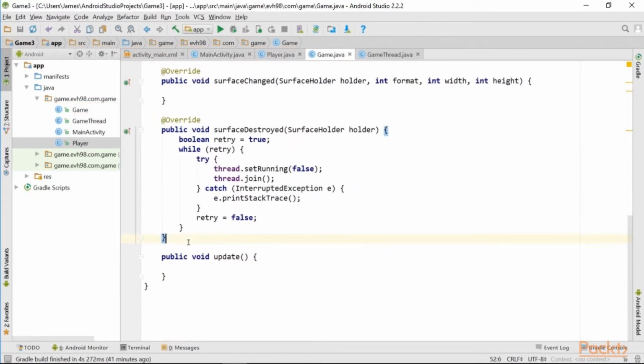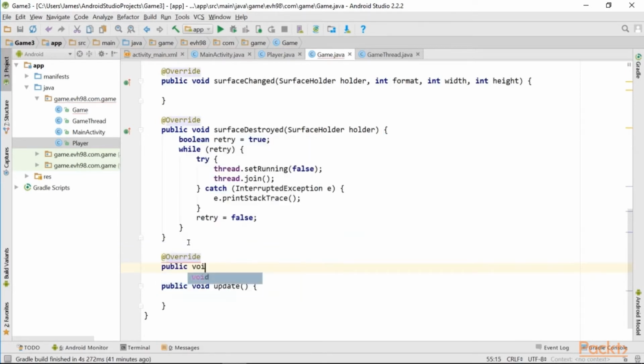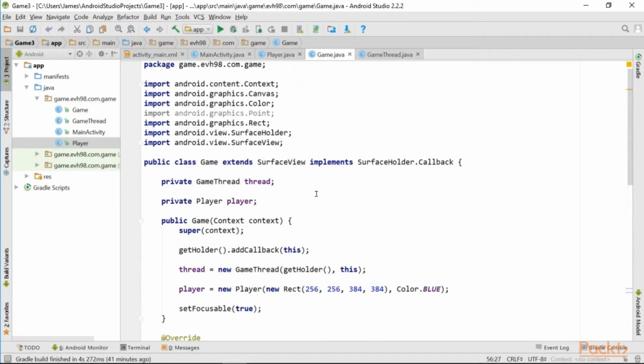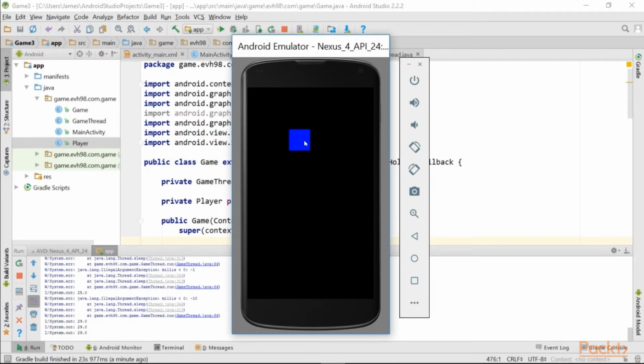Scrolling down, you'll notice we don't actually have a draw method. So add @Override public void draw. Oh, that needs a canvas. And we're just going to call player.draw and pass through that canvas. And we should be good to go to test the app. And there you see we have our little blue player on our screen. In the next video, we're going to look at how we're going to register events in our Android game.